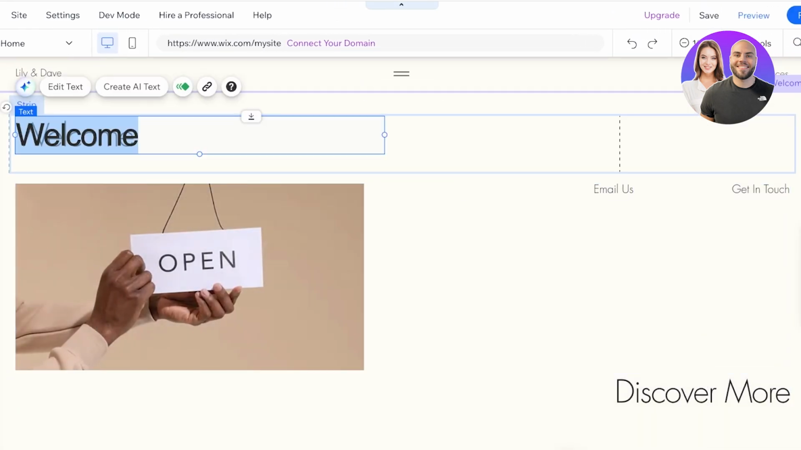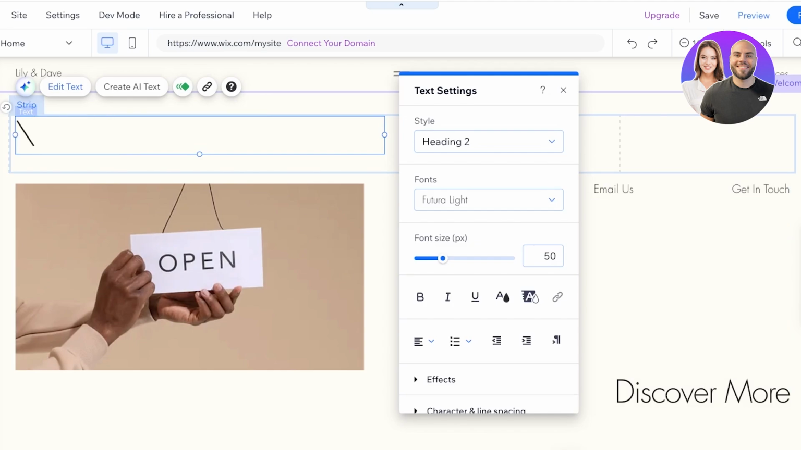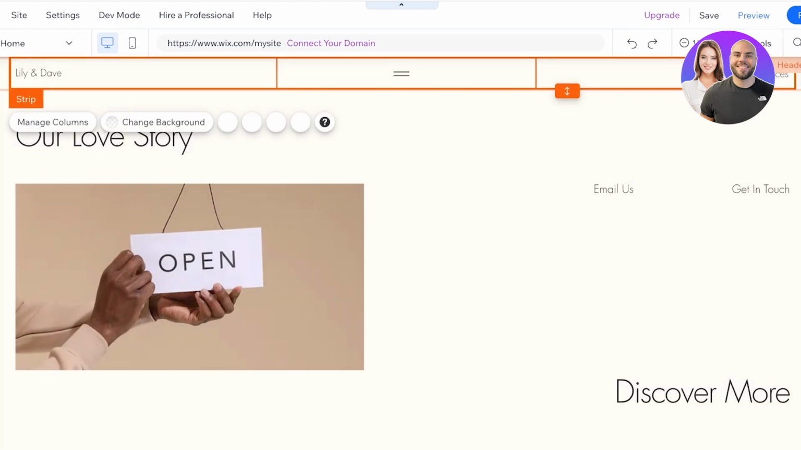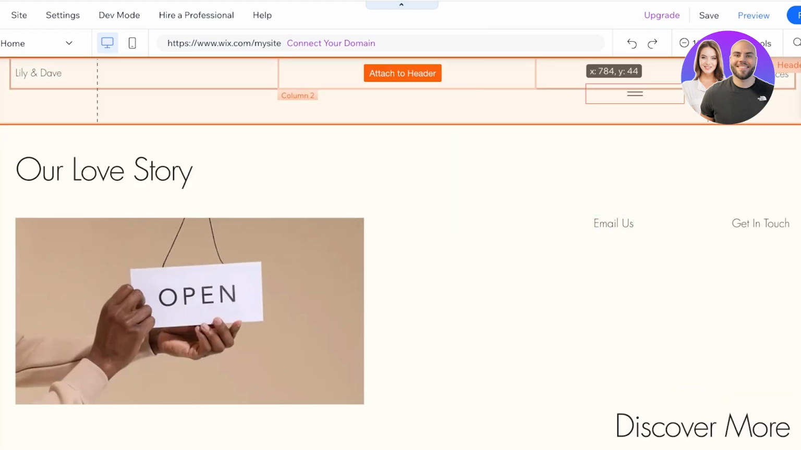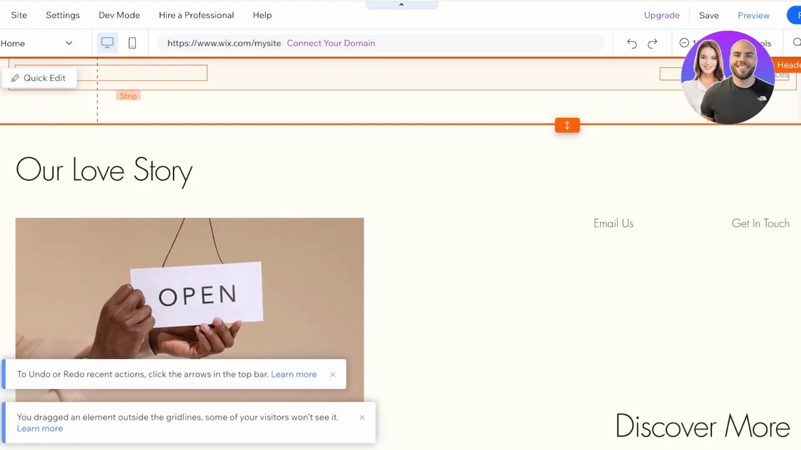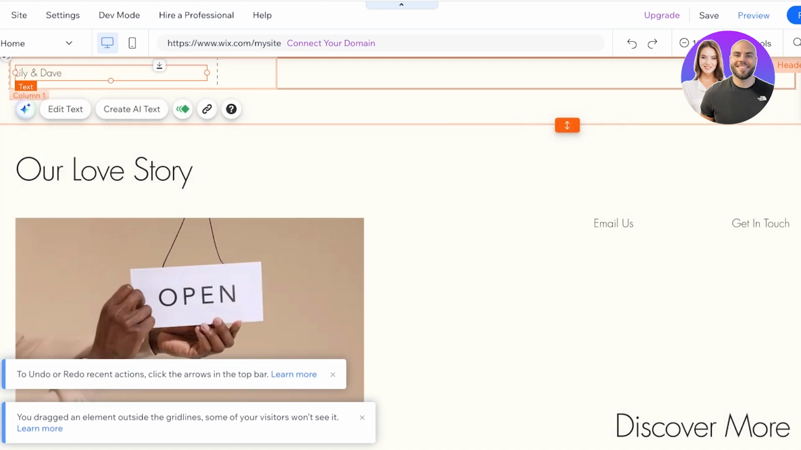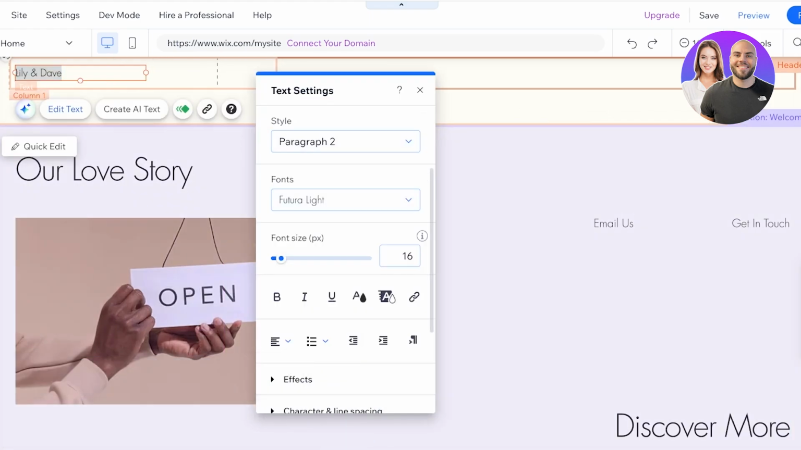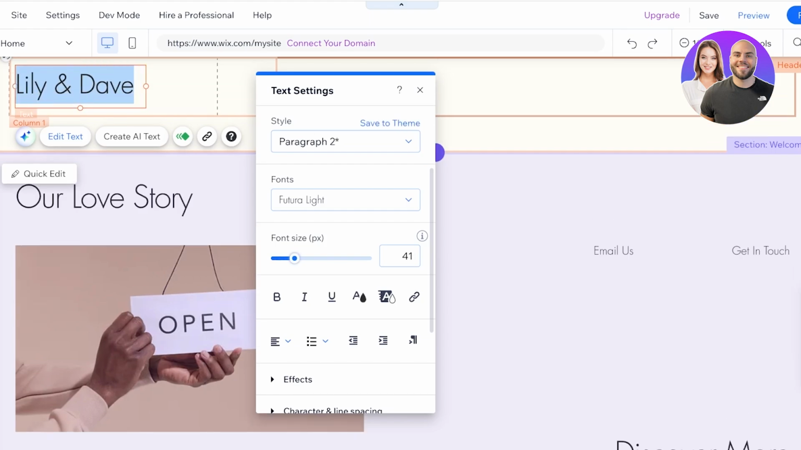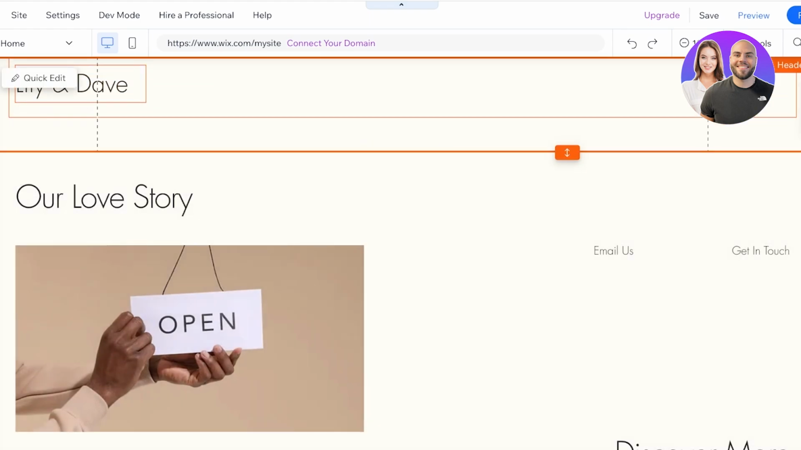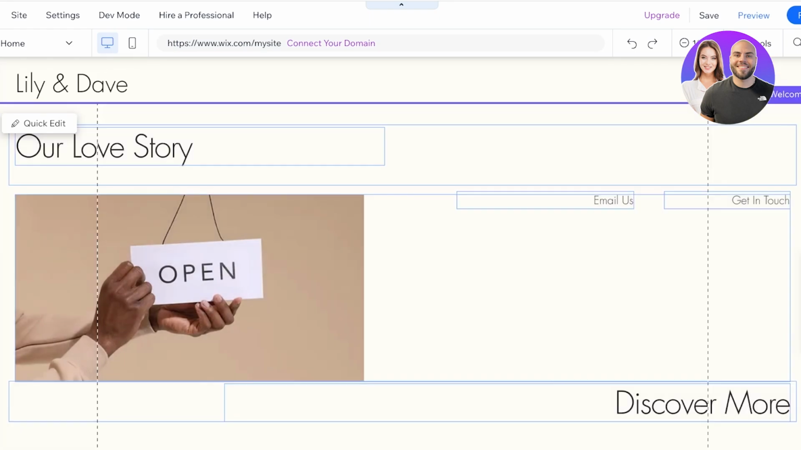So on the top left, I'm going to remove this welcome section. So we're going to change this to our love story. And then on the top, I'm going to change this. This is our hamburger menu, which I'm going to delete, and I'm going to delete the Explore Our Services page. I'm going to take the font on the right, and then I'm going to increase the font size for Lily and Dave like this. And then I'm going to readjust the size of this and then place our love story over here.